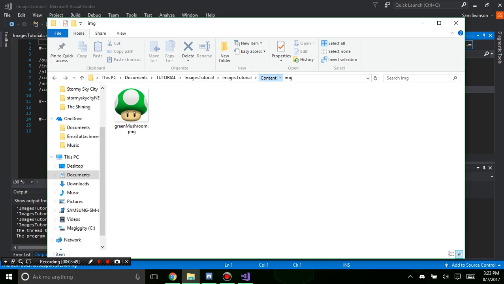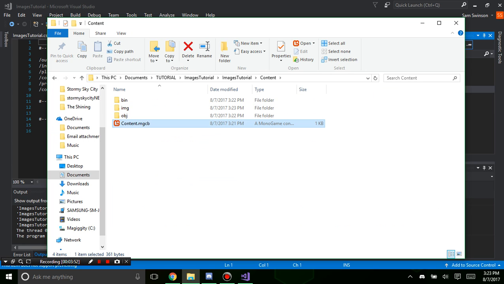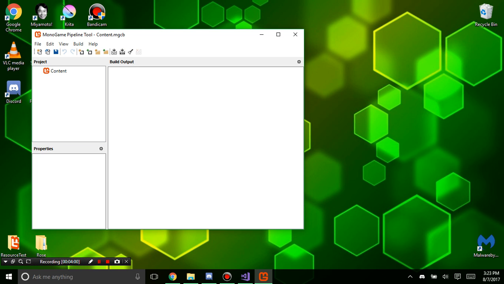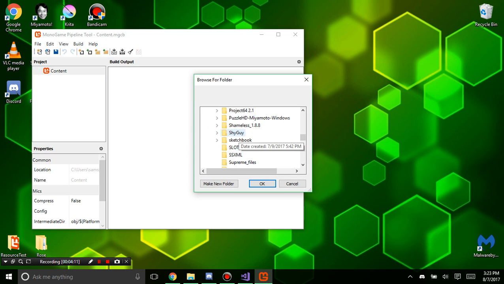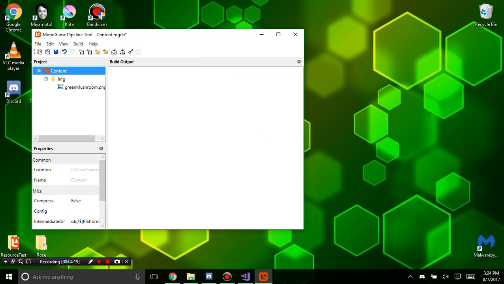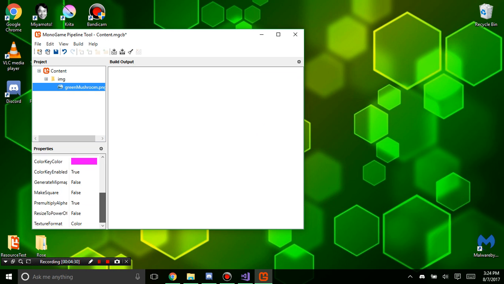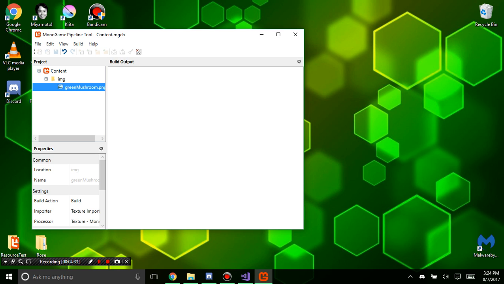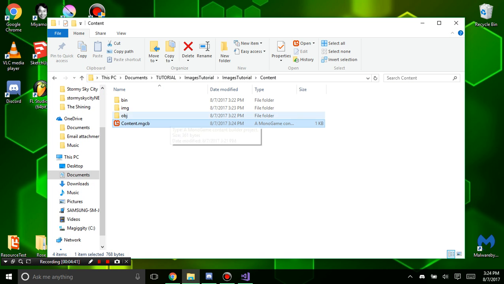So now here's how I'm going to do this. You're going to double click the MGCB or open it with the MonoGame pipeline manually. You'll see we have a blank screen here. Basically, you want to add an existing folder, and you're going to add the IMG folder. Now we have this green mushroom here, and the default settings should be good. You're just going to hit build. Hopefully it succeeded, but once it's done, you can X out of that. You have what you need.